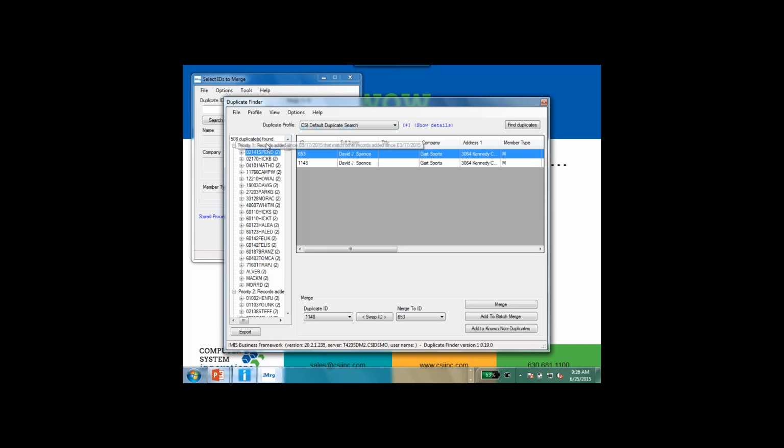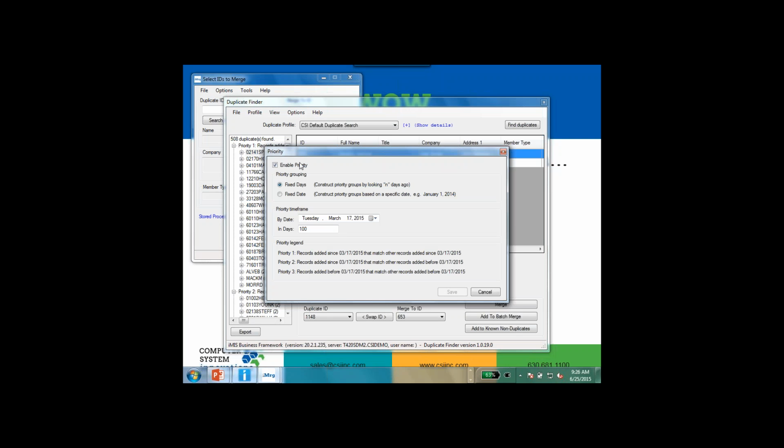It's got them broken into my priority, and it tells you what the priority is. Here are the records added since 3/17/2015. And sorry, I guess it only shows for a little bit. And they match other records added since then. So before and after. That's up here in priority grouping. Once that's on, you can set the number of days and your time frame. So you can go back to an exact date or number of days. If you do number of days, it'll continue rolling forward.